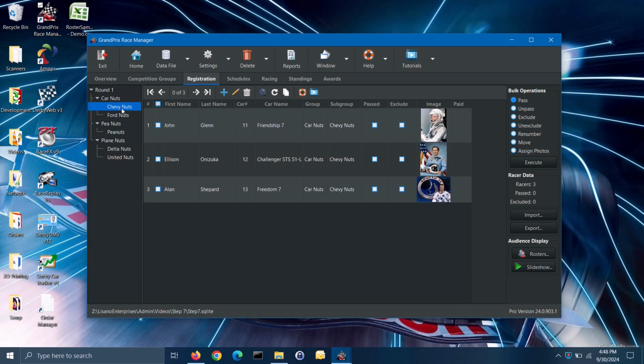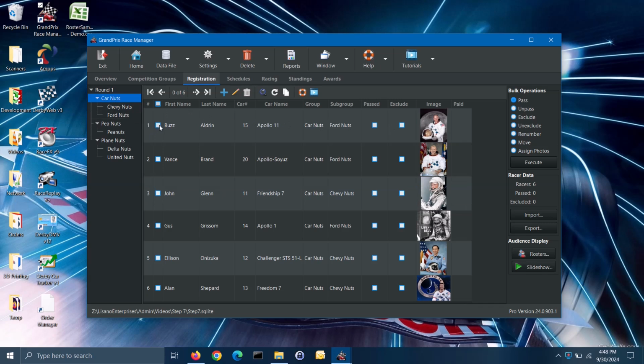To perform any of the bulk operations, first select the applicable racers. Select the bulk operation to perform on them. Then click on the Execute button. With the Pass and Unpass bulk options, the software will change the Pass checkbox as applicable for those racers. With the Exclude and Unexclude bulk options, the software will change the Exclude checkbox as applicable for those racers.